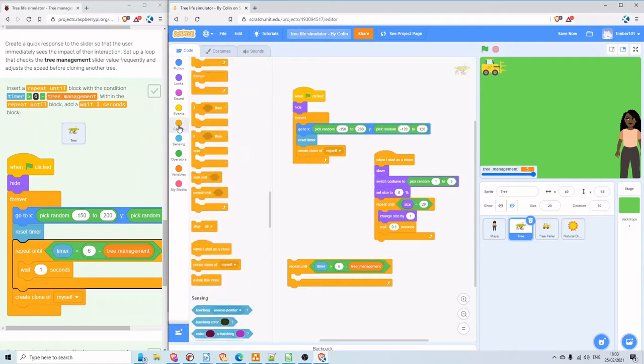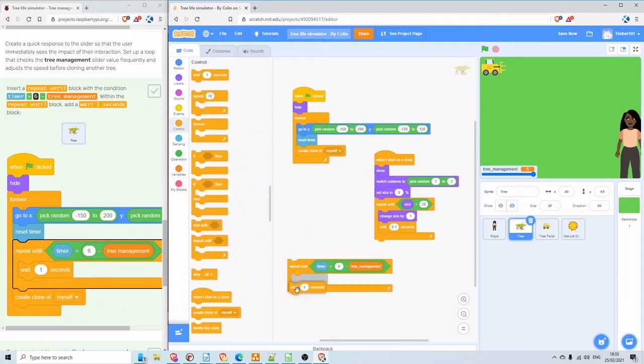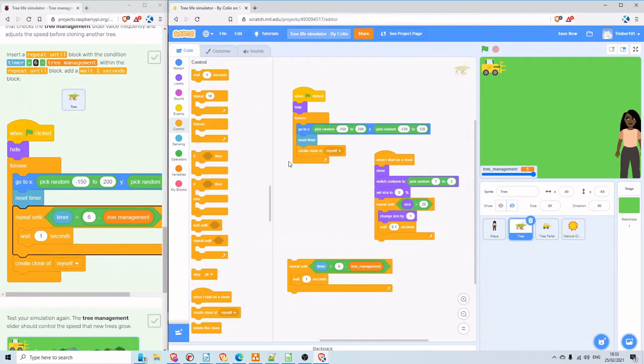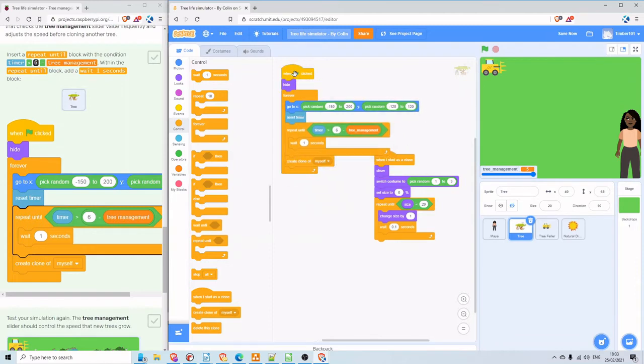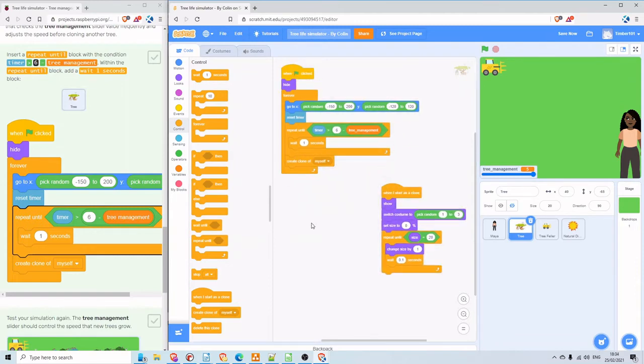Let's put the control, the wait in there. Wait 1 second. And we need to pop that in just underneath that reset timer there. Okay, so the way this works is if we've got lots of tree management going on and the number's bigger, the trees will appear more quickly, will appear faster. So they appear about 1 every second now.